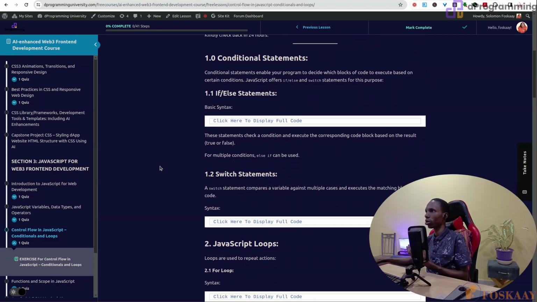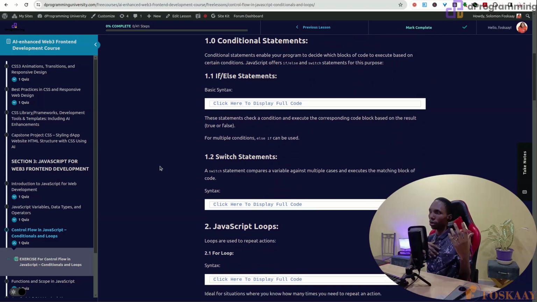When we talk about conditional statements, we've seen some of it previously. They enable your program to decide which block of code to execute based on certain conditions. JavaScript offers if-else and switch statements for this purpose. For example, I told you initially that your code runs from top to bottom. So what if you have code at the top, but you don't need it to run until a certain condition is met? If that condition is not met, you should skip to the next one.